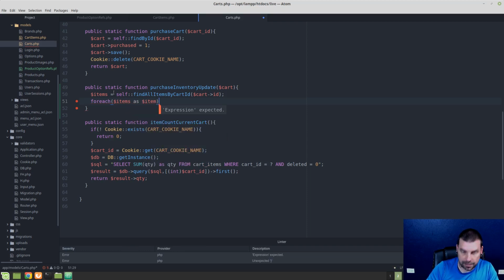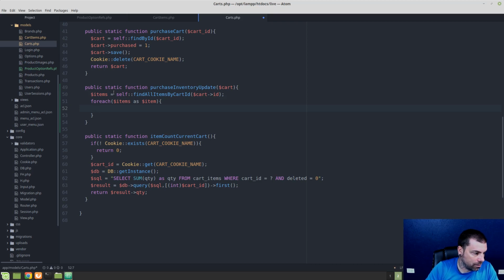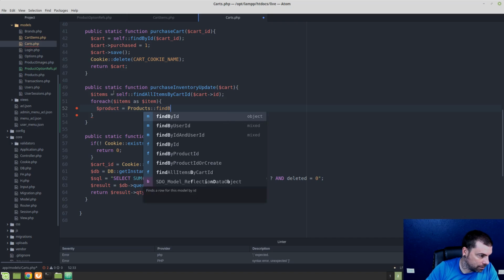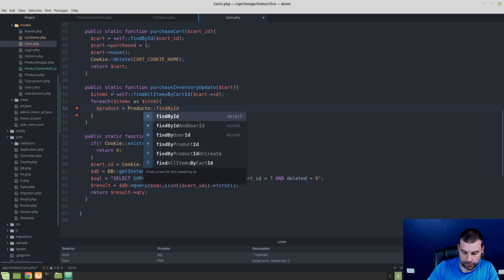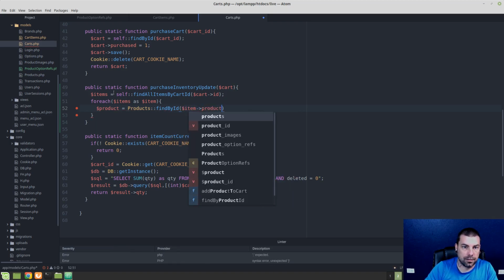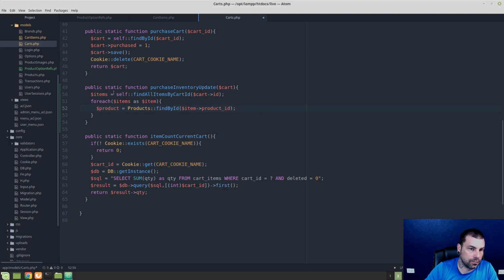For each items as item, then what we want to do is find the product for that. So product is going to equal products find by ID, and we are going to use the item product ID here. So that'll get us our product.